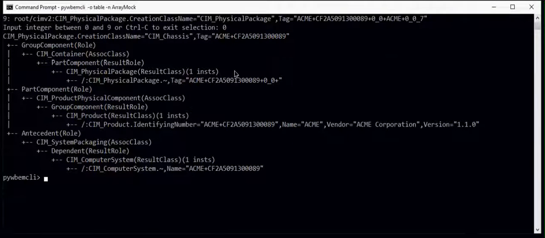And now we get 3 physical packages in 3 associations. It's a group component on the part component of the container association, and it contains another physical package. We've seen that in the hardware workup. It's also a part component in the product physical component association, which is the last association we just saw. The one that is interesting to us here is it's an antecedent in a system packaging association that links the physical package to a computer system with this name.